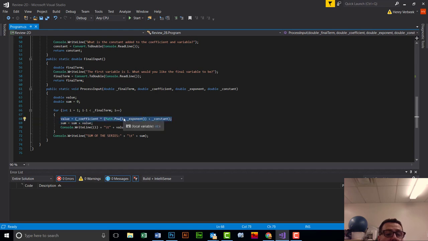And each time i changes. So the first time it's 1, the second time it's 2, the third time it's 3, and you'll go up to the final term, which we have been running till 100. Then we're going to say the sum that started off with 0 is equal to the sum plus the value. And each time that updates.